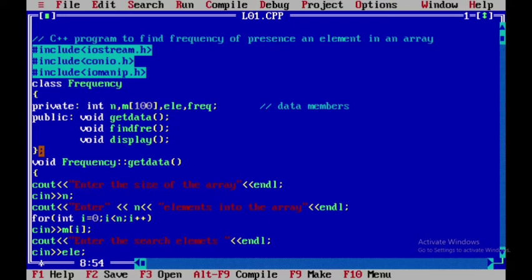How do we define a member function outside the class? Already we know the syntax. We need to specify the return type, then the class name, then the scope resolution operator. This double colon is the scope resolution operator, which indicates that we can access the member function outside the class. As we know, here the class definition ends, and we are defining these member functions outside the class. So this syntax needs to be followed.